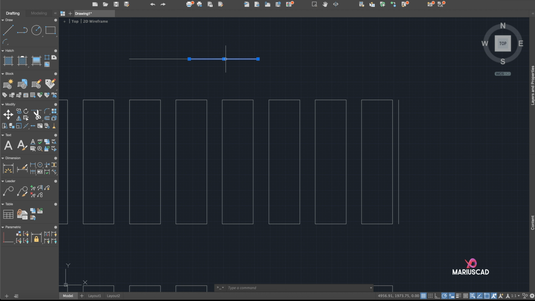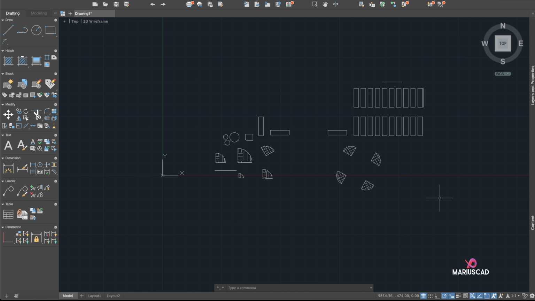Okay, you have 1 line here and 1 line here, but I want to have just 1, not 2. I have here the join command, or I can just type it, join. Select the first line, select the other one, and now I'll press enter. And you can see that I have now just 1 line. And now let's delete everything.